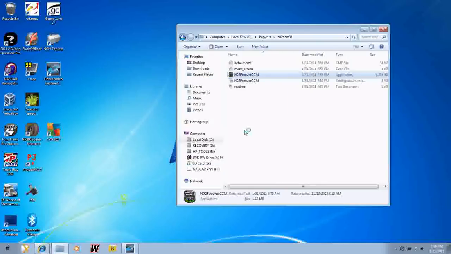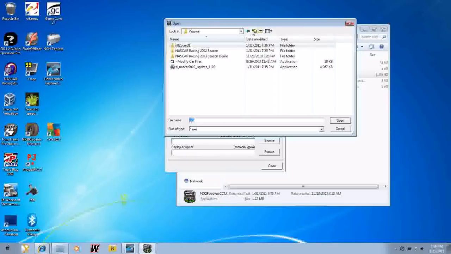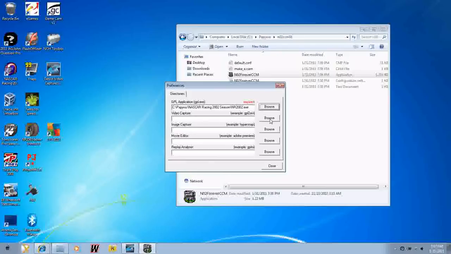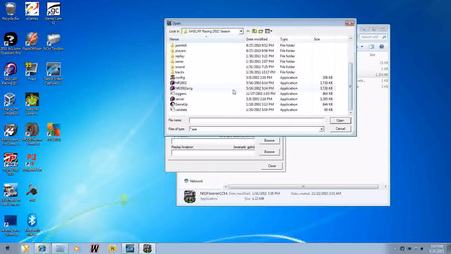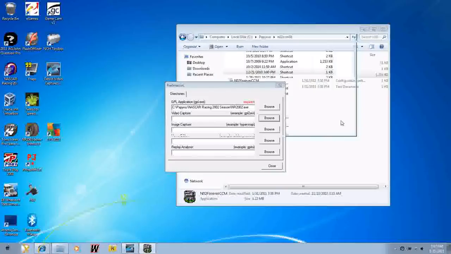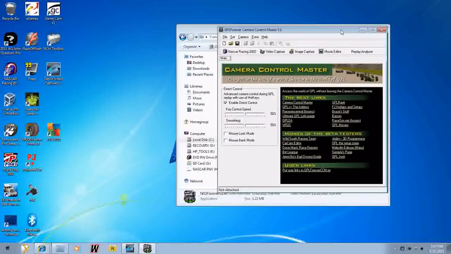NO2 forever CCM and run that, and then you're going to have to select NASCAR Racing 2002 season, the exe file. So select NASCAR Racing 2002 season from the directory here. Okay, and if you want to record your videos with Fraps or some game recorder or whatever, you're gonna look for that too if you want. I have it on the desktop here. Fraps, here we go. Okay, and then you close. Okay, and here we go. This is Camera Control Master.